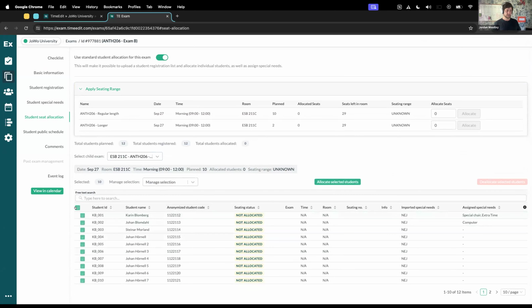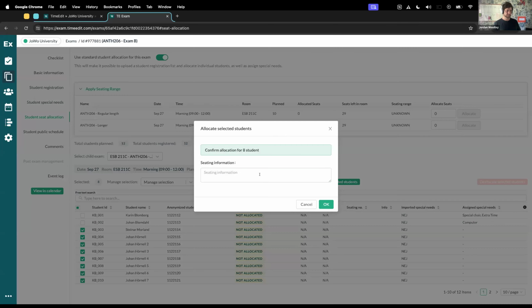We select the students. Of course, we can search through those students and remove some of those, removing, for example, the 2 students at the top here who have special needs. I want to seat them in a certain place. And then I can allocate those students to seats, like so. And I can leave notes if I like to as well.